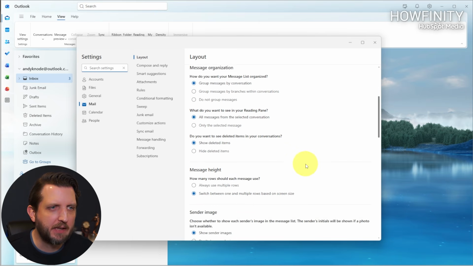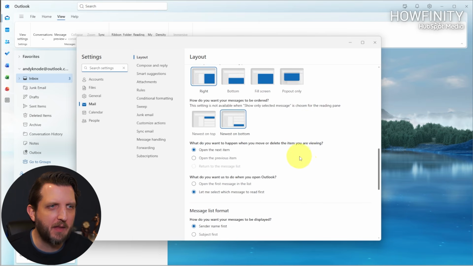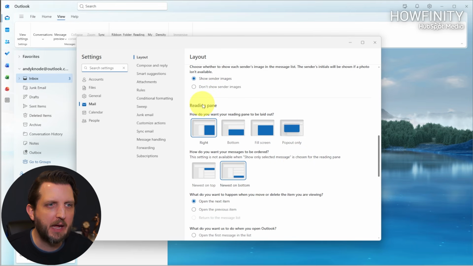And then you can leave everything else the way that it is, but down at the bottom here, you can change the view where your reading pane is. I like it on the right. That's how a lot of emails are set up. That's just sort of what I'm accustomed to, but you can organize it differently if you wish.